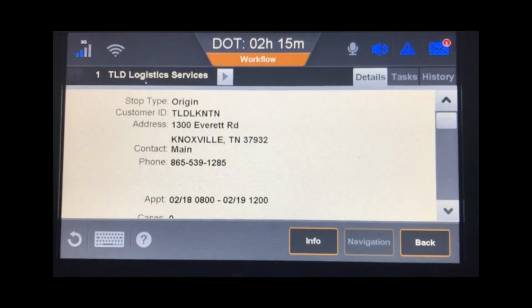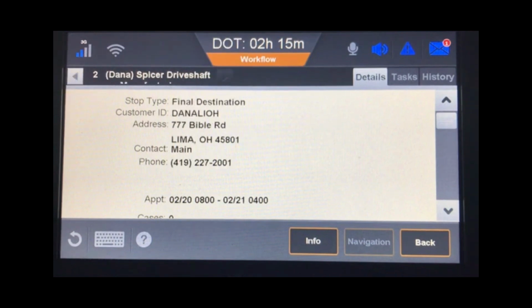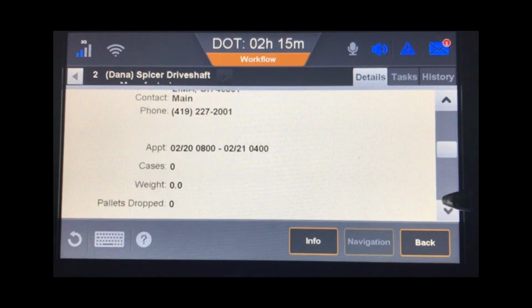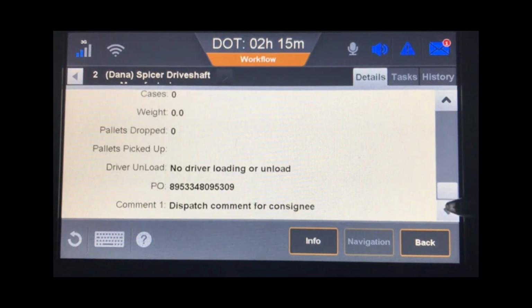Back to my main details page, I can go to my next stop without having to go out of this screen and see what I have on my following stops. So any other stops after the shipper, I can just keep hitting the arrow to go that way, or I can go backwards also.